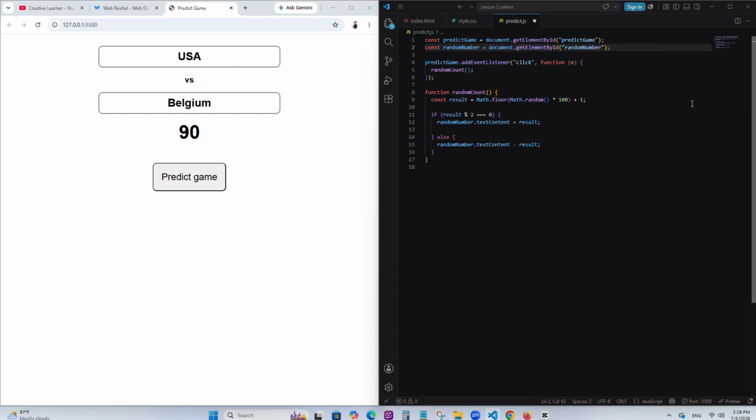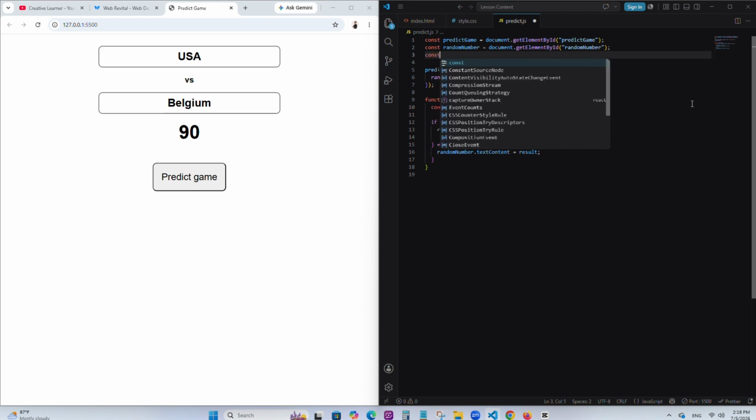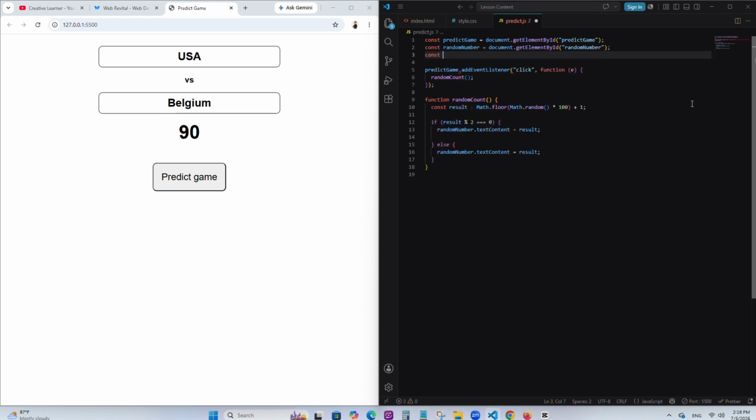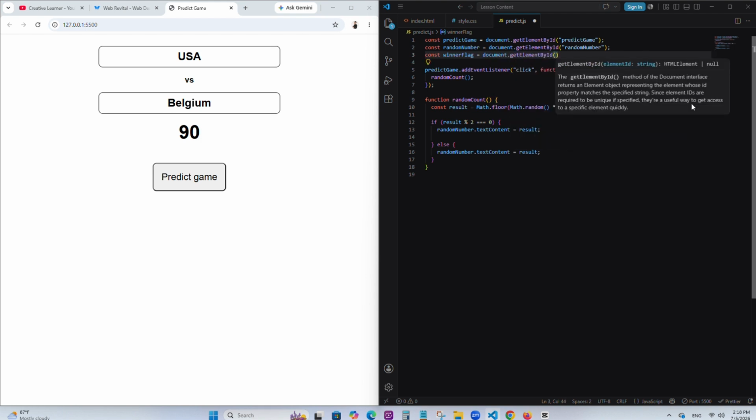Now I'm going to set up one more variable. It will be const, and what if we just say winner flag. And then I put document dot getElement, the same thing. The element name is winner flag too. Like I said, this variable name is not necessarily the same as the ID name you put in your HTML element.